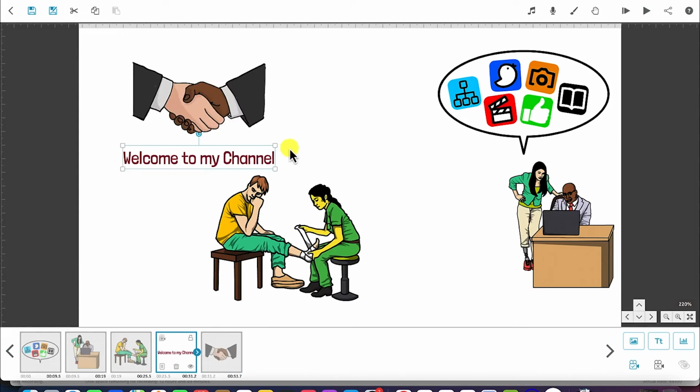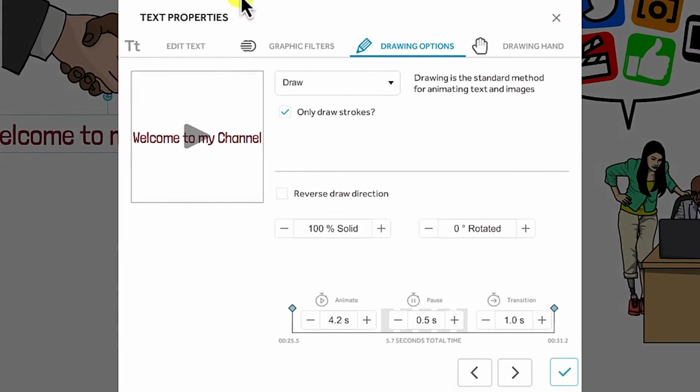So the next thing is we can try to look at the text properties. Just like the way we have looked at the image properties, we can equally take a look at the text properties. Same way, by double clicking on it, you can see the properties.